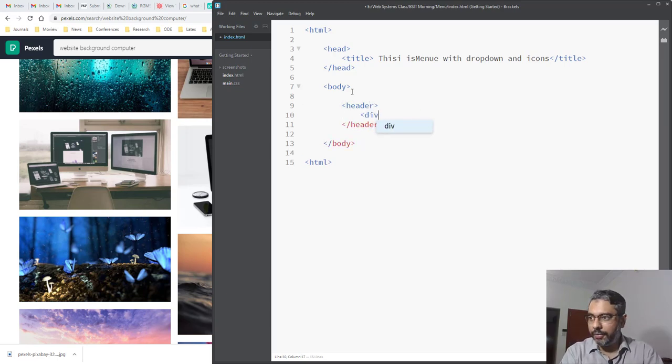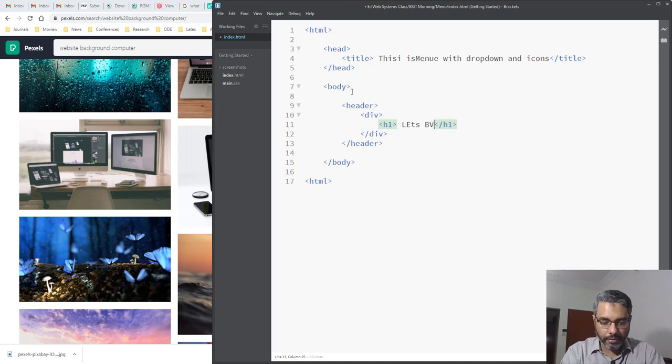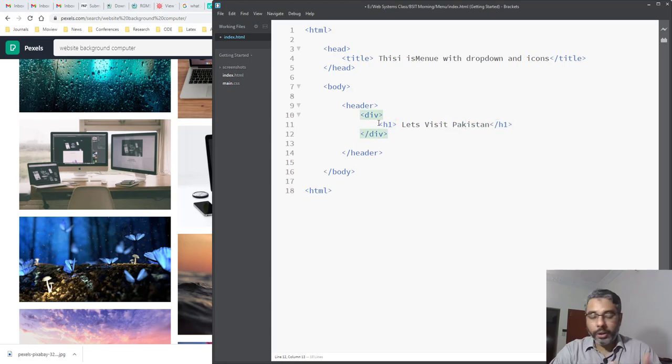Within this header, let me give a div. Inside the div, basically we can have h1 as my header, or let's be more specific, let's visit Pakistan. So here's my header. Let's just make it a tourist kind of application. Tourist fun, maybe try to put more places inside it. So I have my header available.